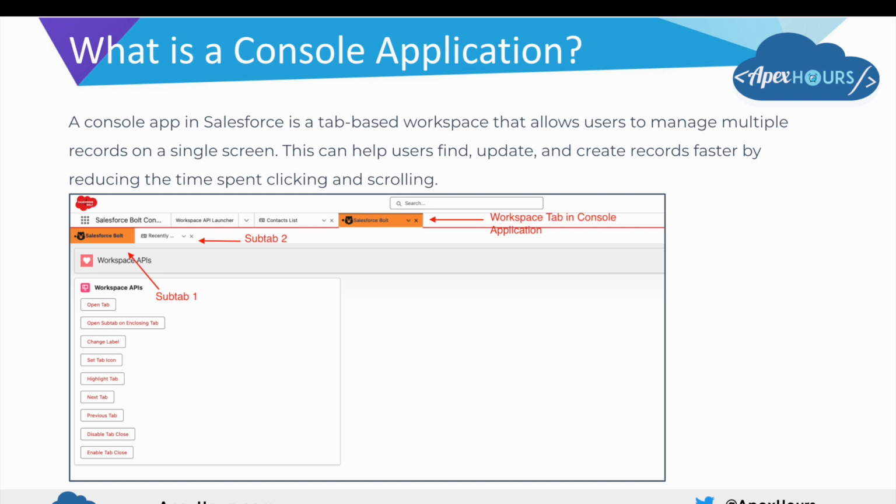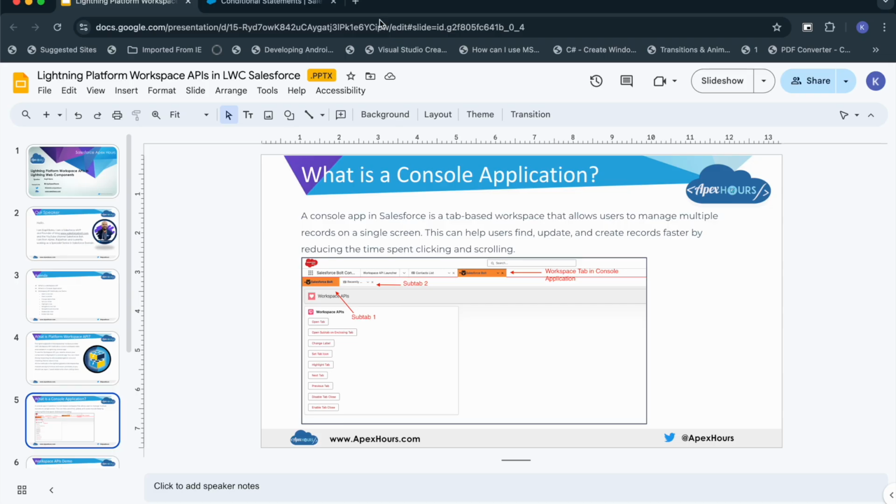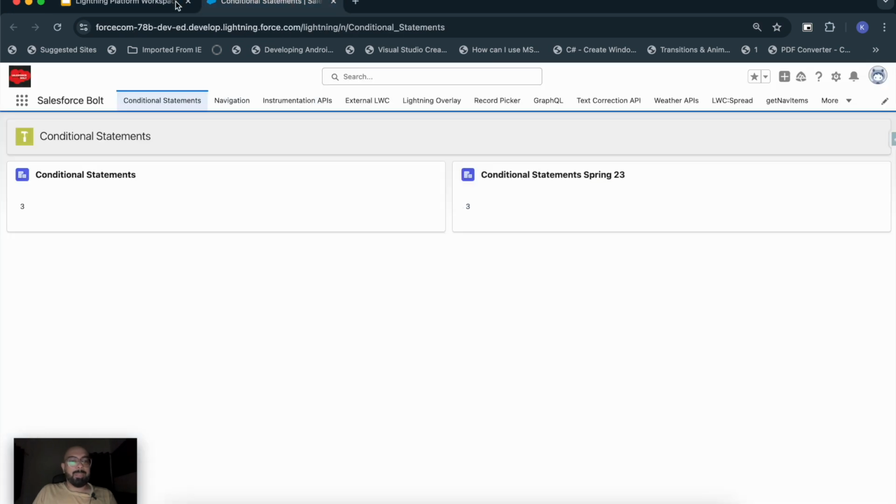I'll quickly show you a sample of the normal application. So this is my org, and this is my application, the Salesforce World application, which I have created here. Here you can see there are different tabs. This one is for a conditional statement, this is for a specific demo, this is for navigation.